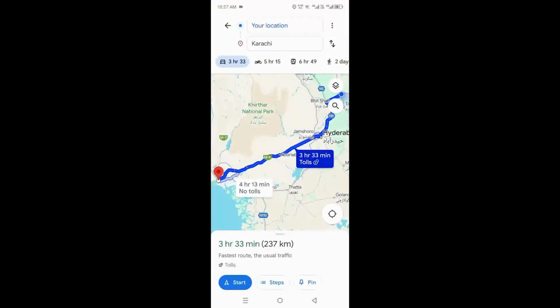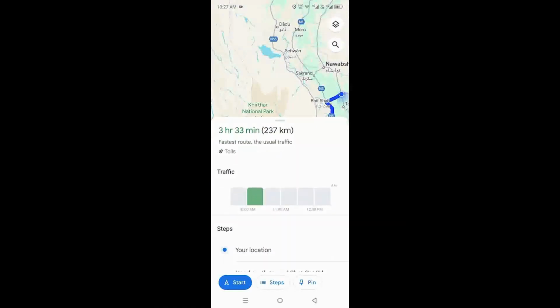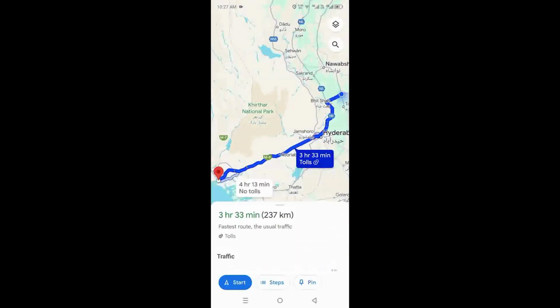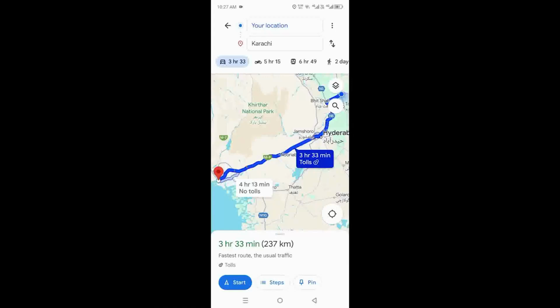For now, I don't have any options over here because I don't have any service right now, but you can find and book your cab by following these simple steps. So that's it guys, how to book a cab on Google Maps.